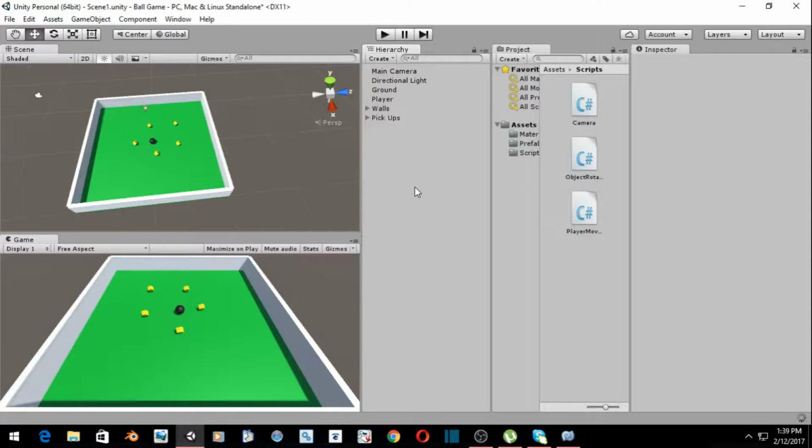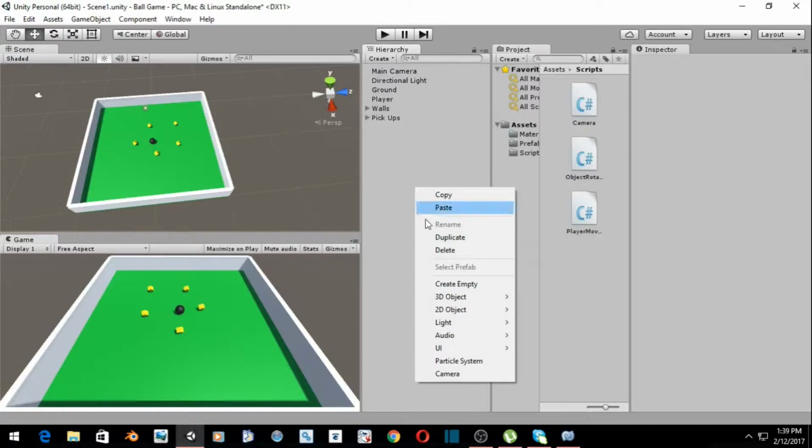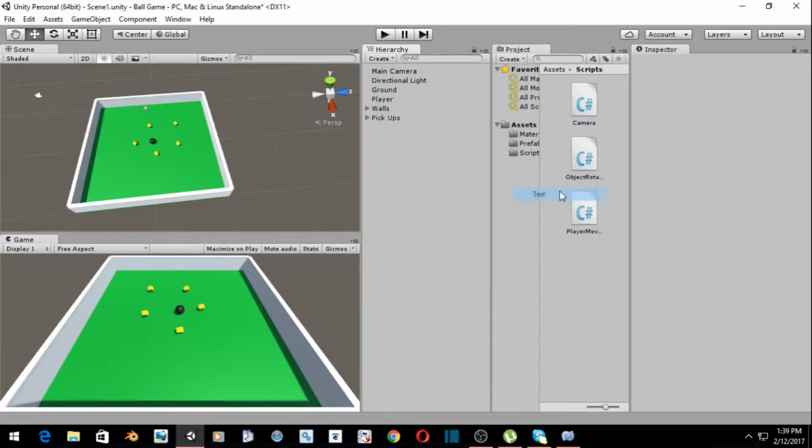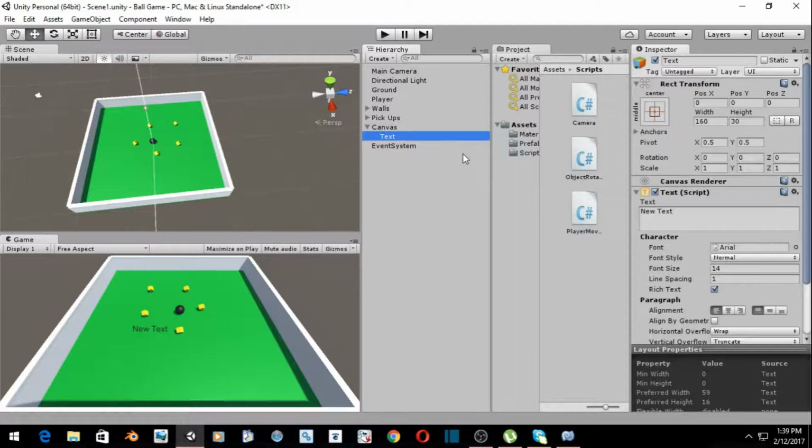right-click, wait for it to recompile, right-click, UI, text. And as you can see, it already made a canvas and an event system, which are required for you to have a text component, because it's a UI component. And we can rename this text to coins text, and we can make it say coins text. There you go.